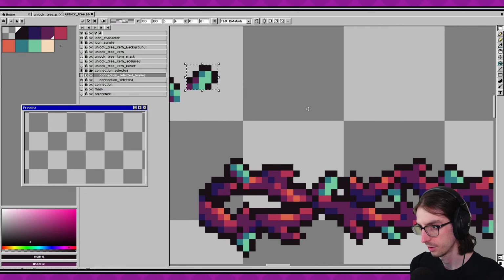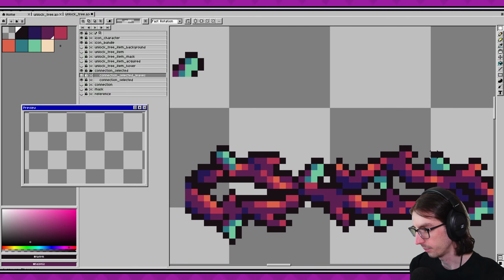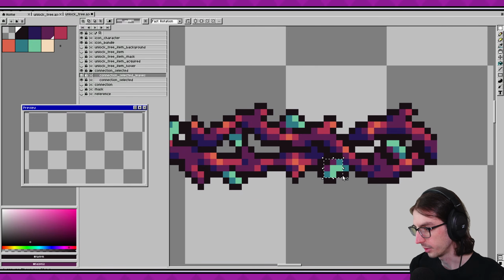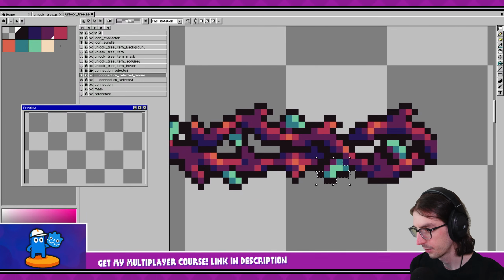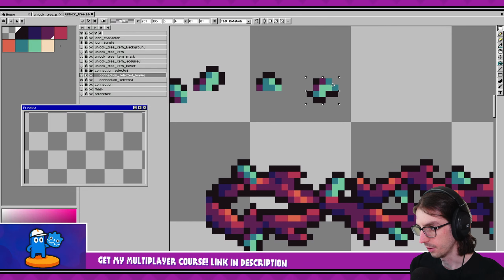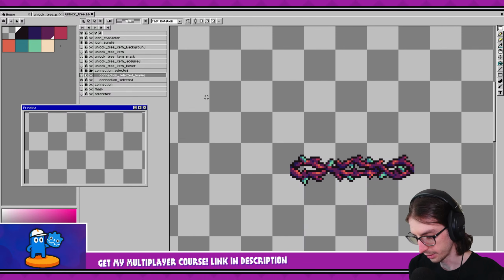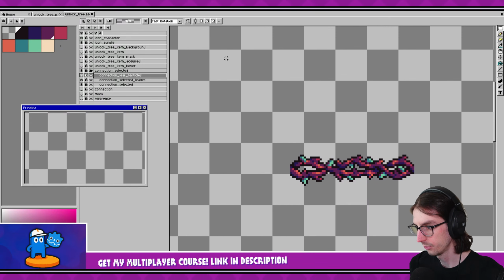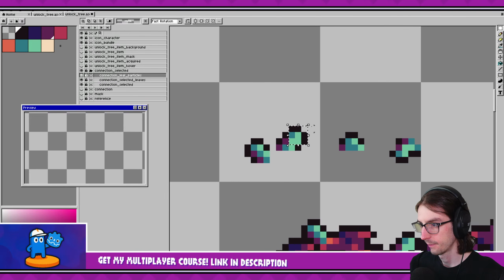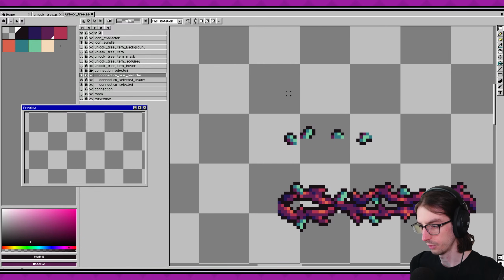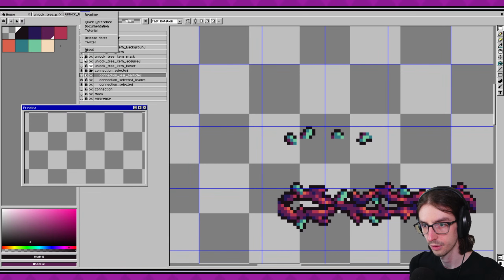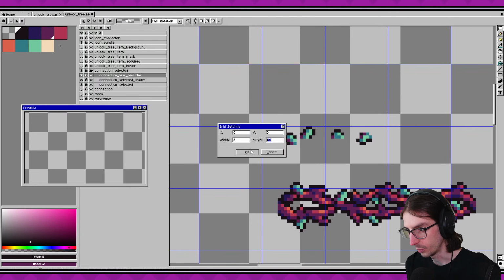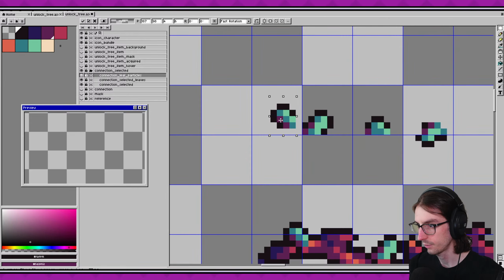Grab this one. This one as well. And we'll take this one. We don't need too many of them. Okay. So we'll cut all those out. Let's do connection leaf particles. And just for the ease of use, let's turn on the grid. Grid settings 8 by 8.